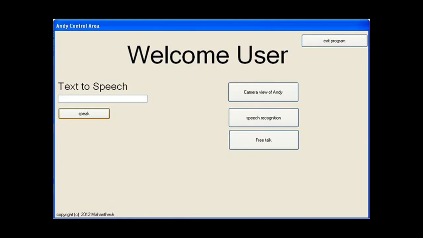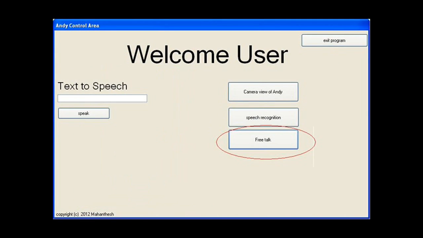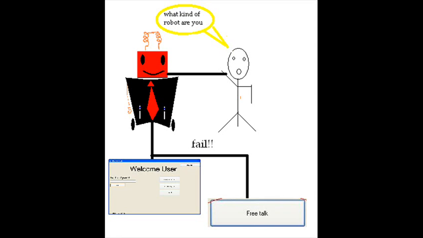When the frequencies are sent remotely, the gripper, which acts as its finger, opens and closes, which indeed holds the object. We have made software in Microsoft Visual Basic, which works as a serial communication between the computer and the robot. This software has text-to-speech capabilities as well as speech recognition and free talk. Free talk is a part of interaction of Andy which involves humans.